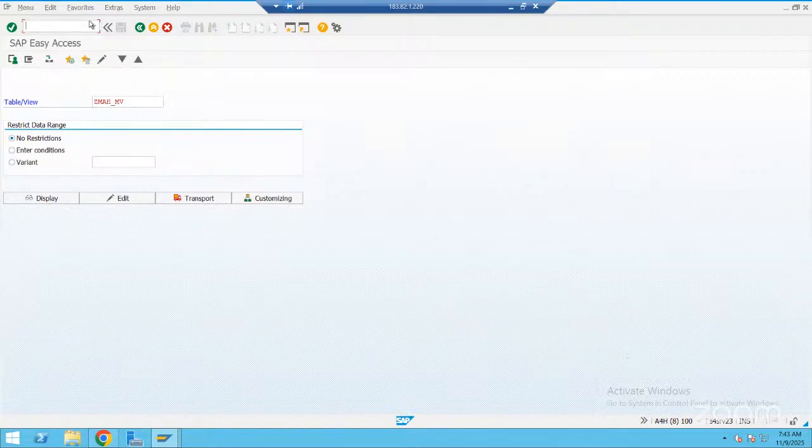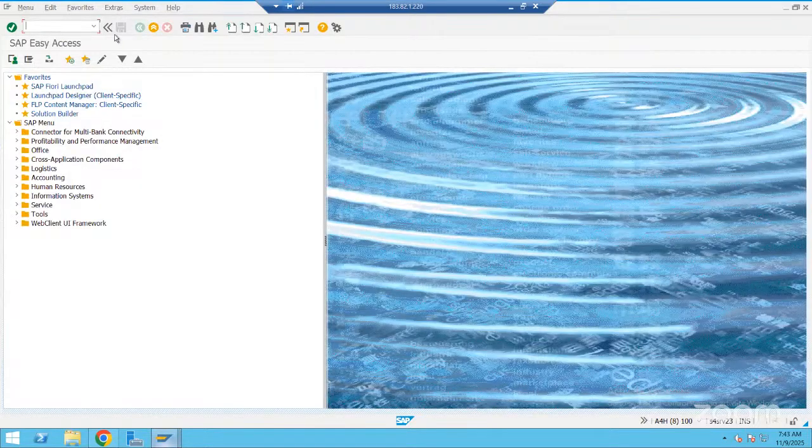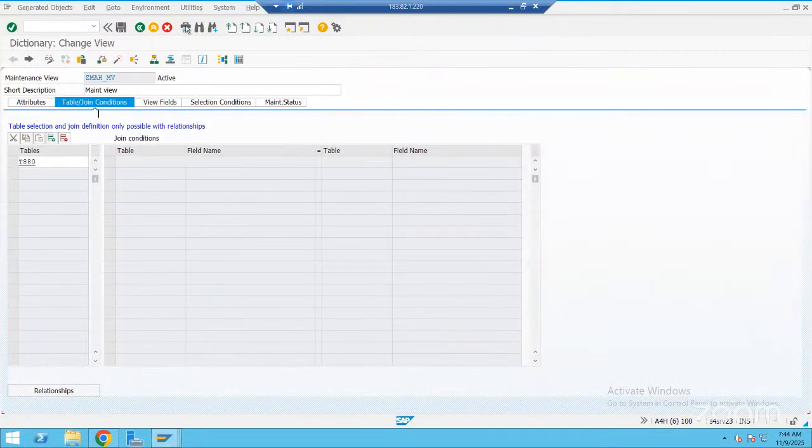Now if I go to here, utilities, do you see the table maintenance generator option here? Go to here. You will get a pop-up here. What should we do here? Anyone remember what we should do here?